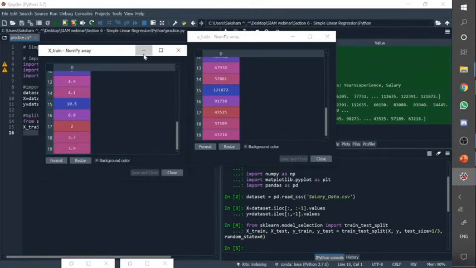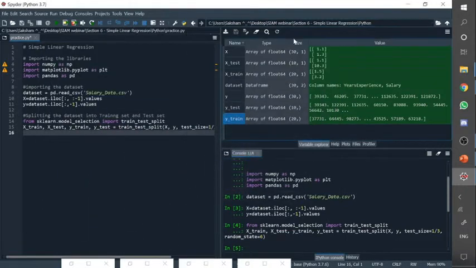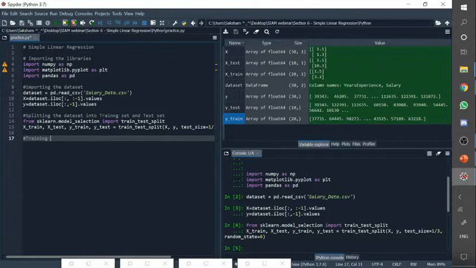Let's close this for instance, and now is the time so that we can actually train our model. Alright, so I'm going to add this comment: training the simple linear regression model on the training set.